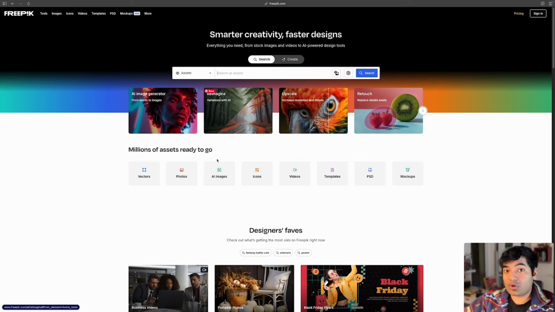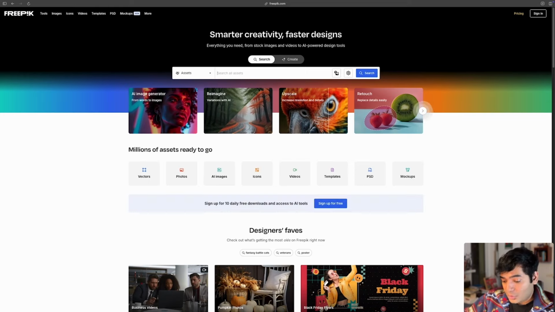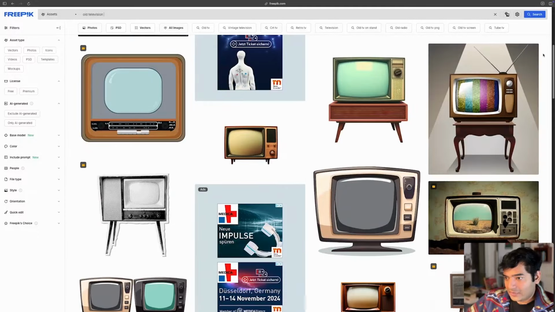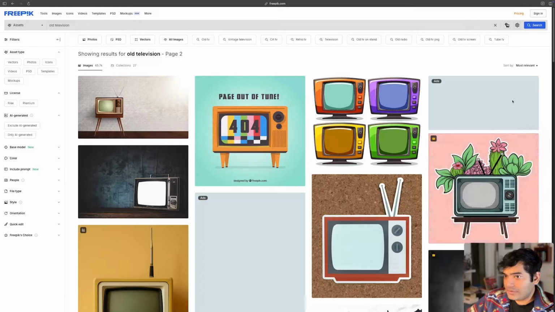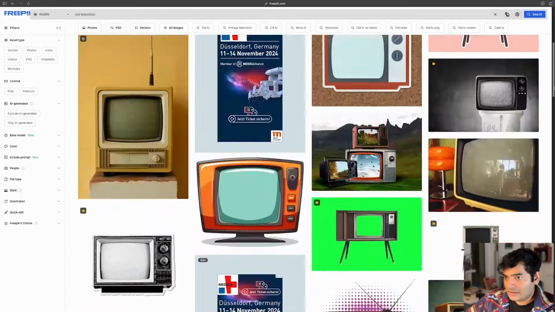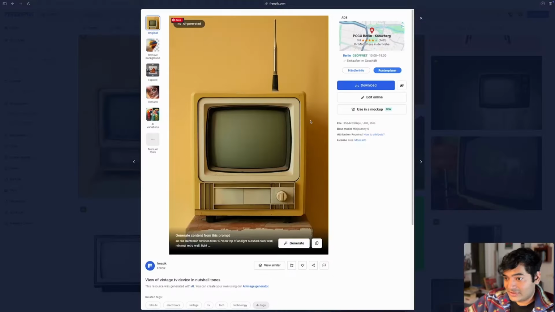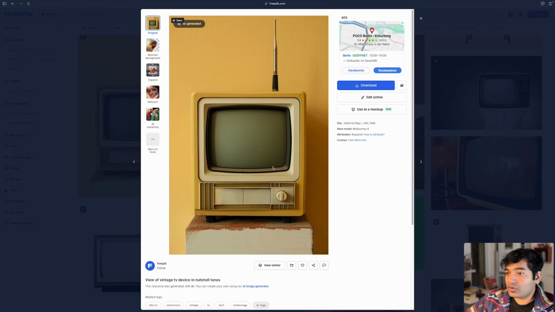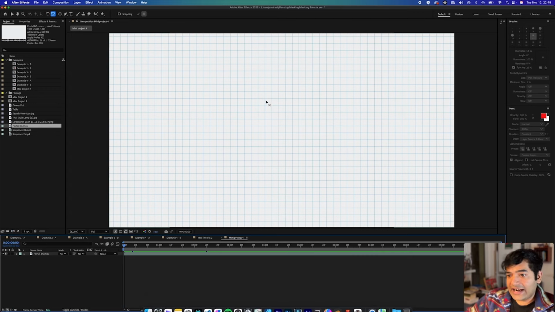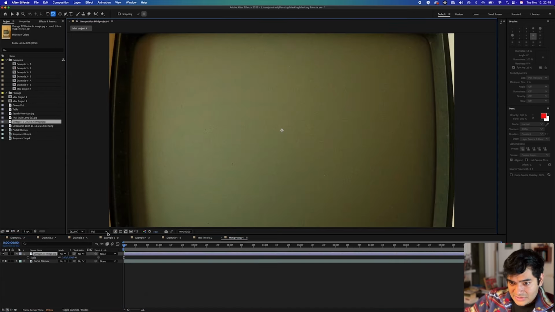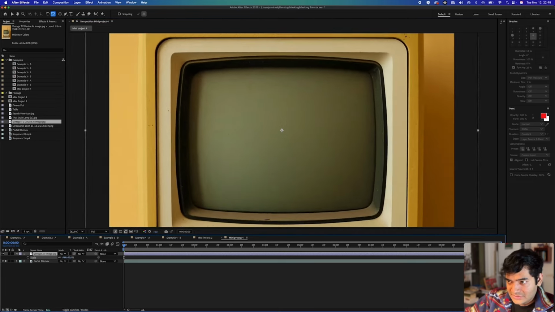So the first thing I'm going to do is go to Freepik and then search for an old television. I'm gonna just try to find one right off the bat and not spend too much time on this, but I'm just gonna probably settle with this one. This is a funny, interesting looking one. So I'm gonna download this image, and now I'm dropping the image from my downloads folder directly into After Effects. And this image, as usual from Freepik, is really big.